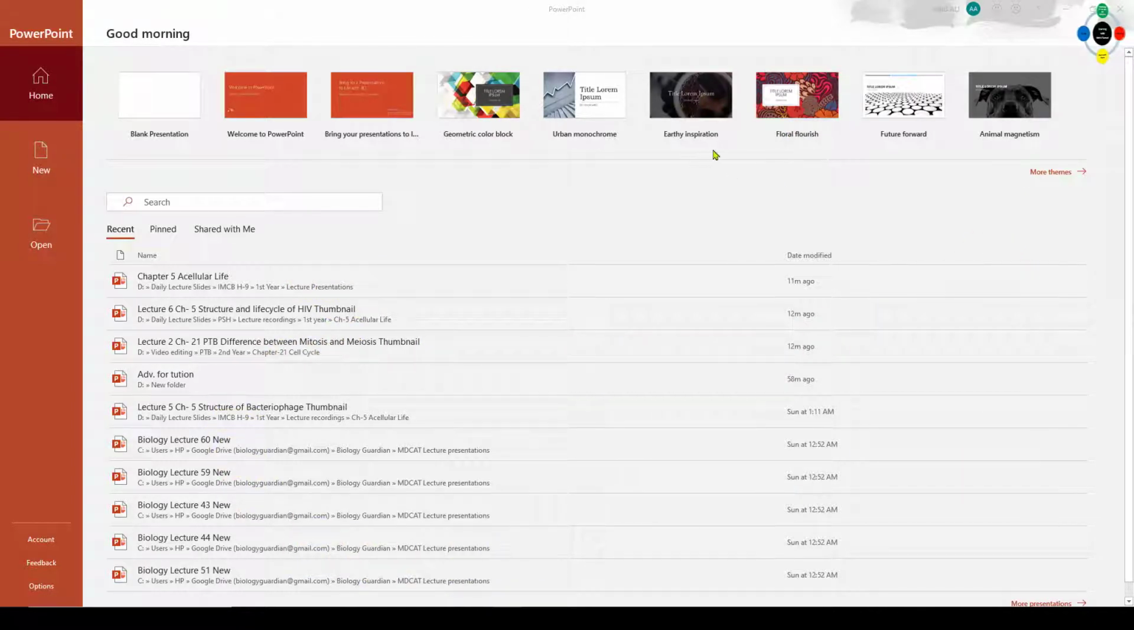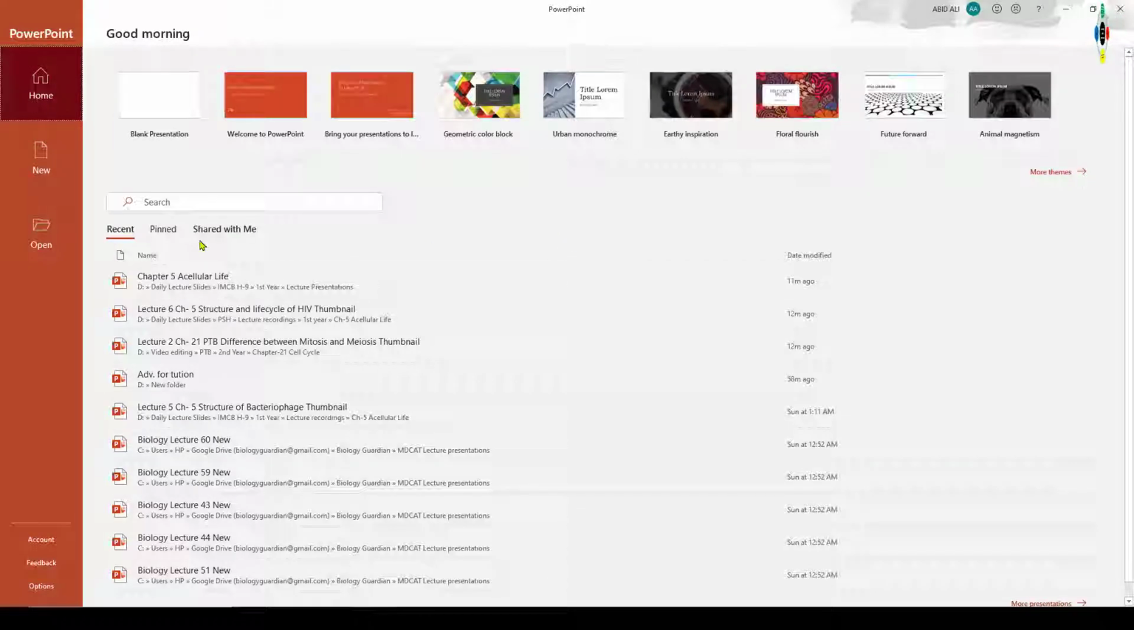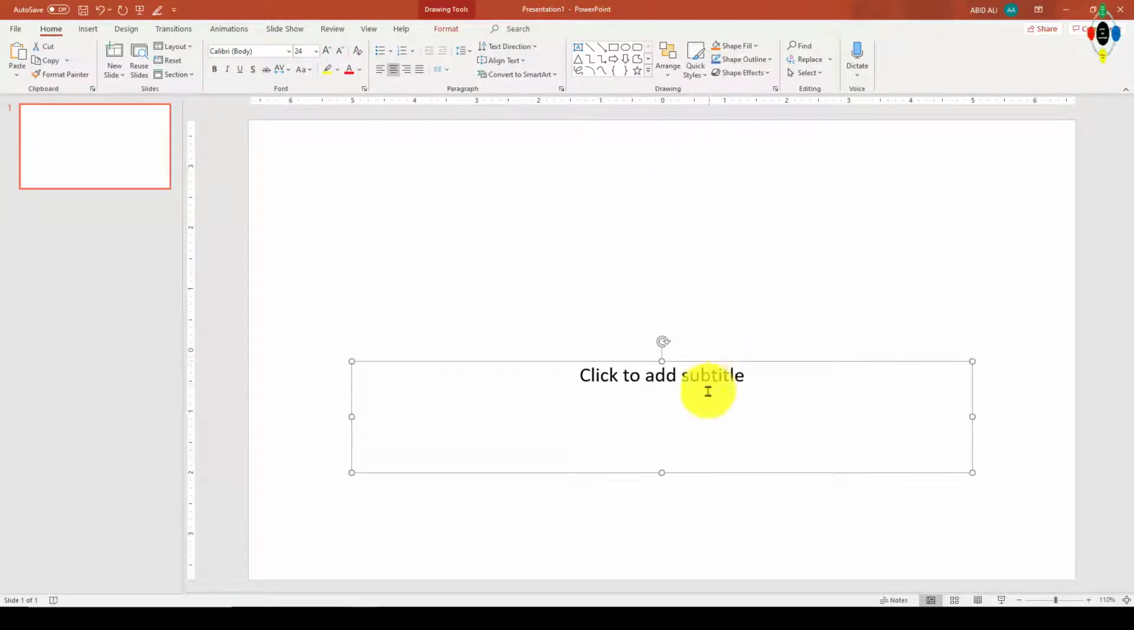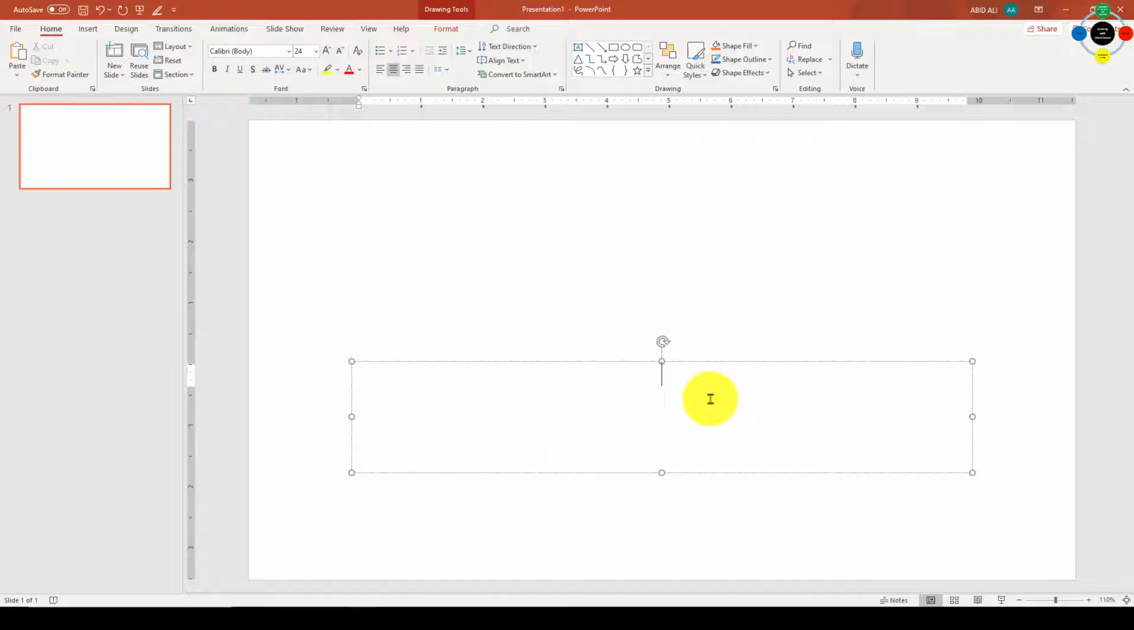Today we are going to learn how to use PowerPoint. So now let's start. First of all, open a blank presentation. When you have opened it, remove these boxes. If you don't want to, you can write in it too. Like I'm going to type, "Tell me how to use PowerPoint."